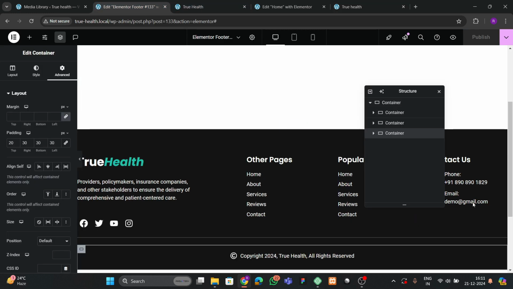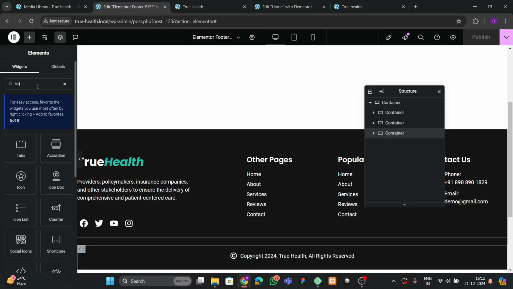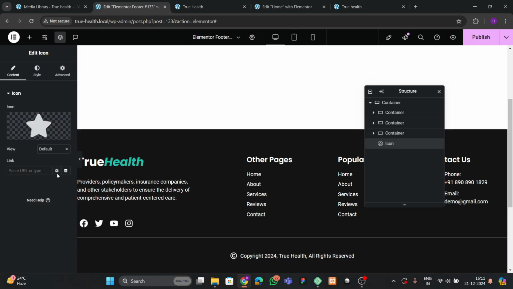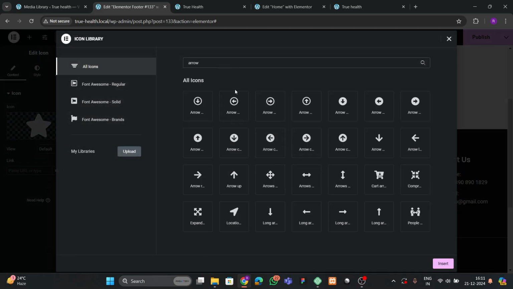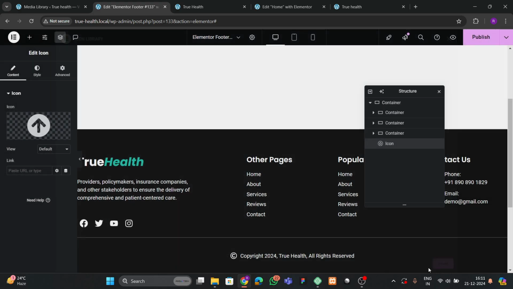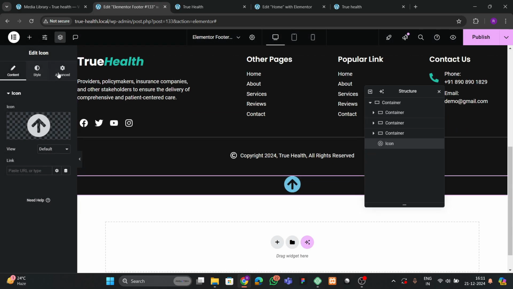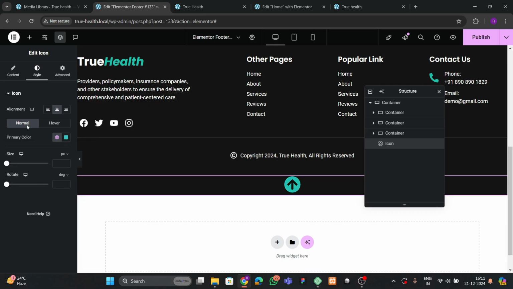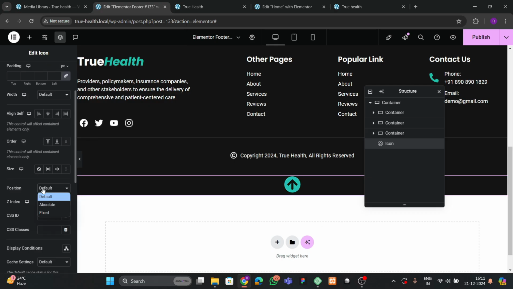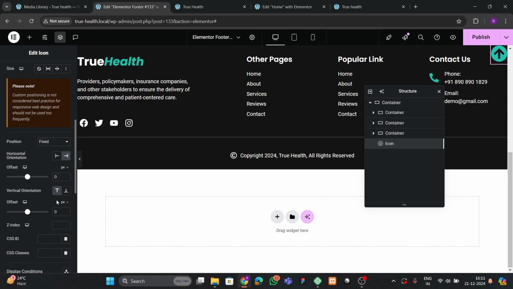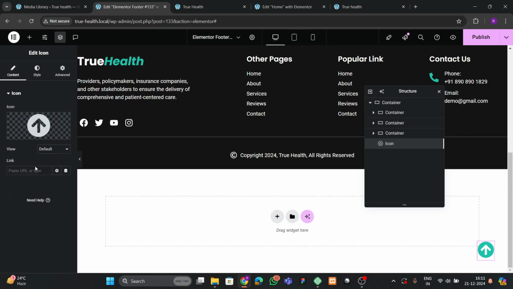Now we have to add this scroll to top button. So for adding this button, we can click on this icon, drag and drop this icon here, and here we can use the arrow which goes to the top. Okay, and here we can make this color. Here for the position we can make this fixed, so it will be right and the bottom, and this would be 40 and this would be 40 like this. And here on the content we're gonna add the hero, so it will go to the hero CSS ID.